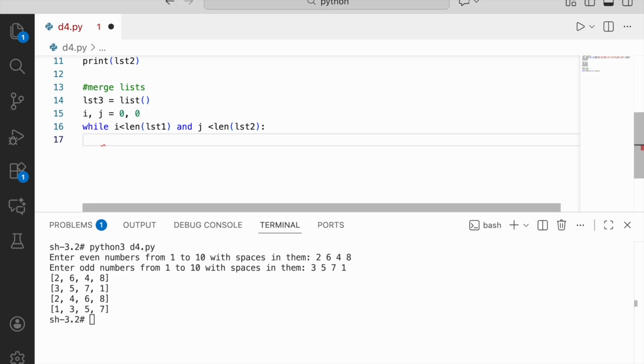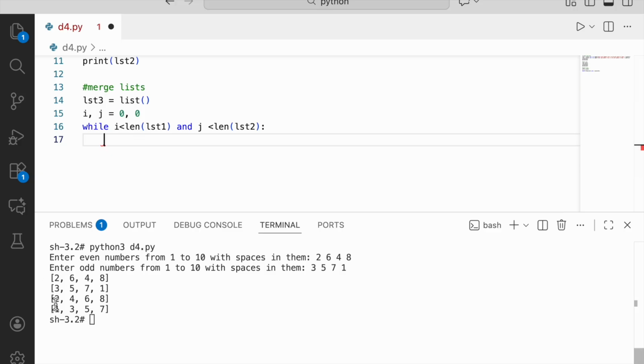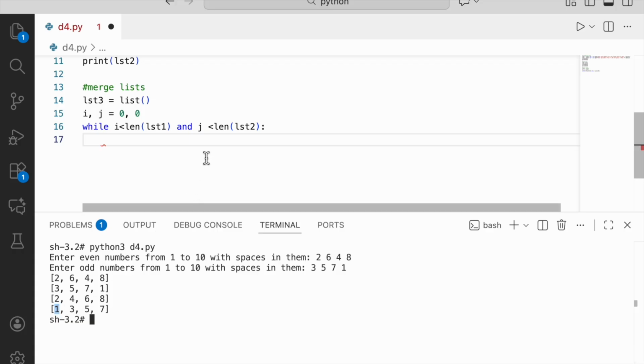We want to check if the element in the first list is less than this element in the second one. If that is the case, the lesser one should be appended to the final list, which is list 3. Okay, and for that we have the append method. So I'll write the append method.